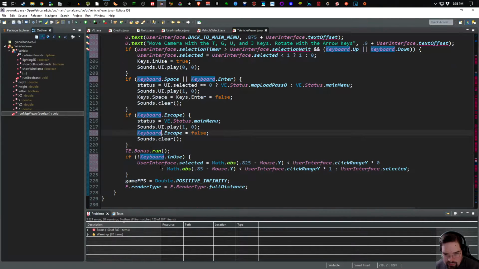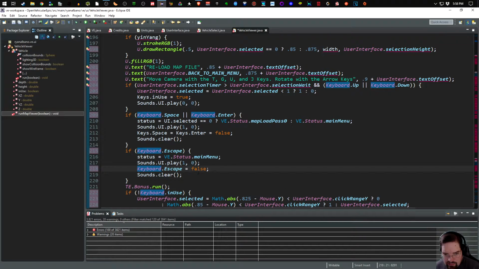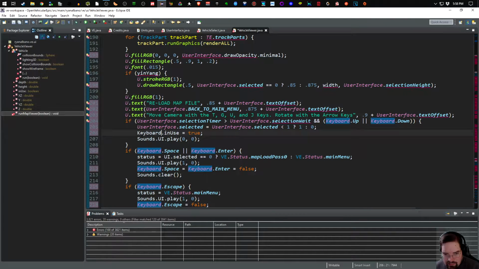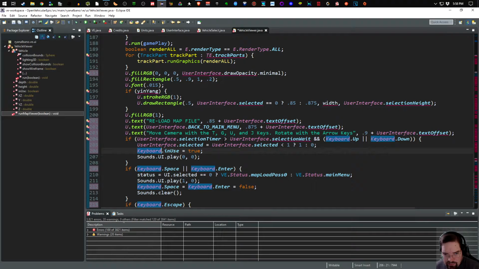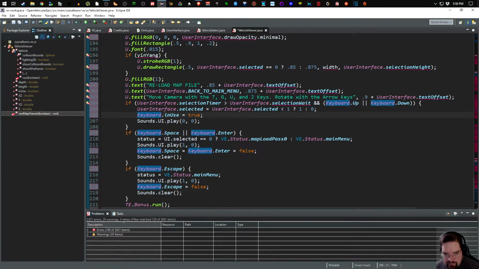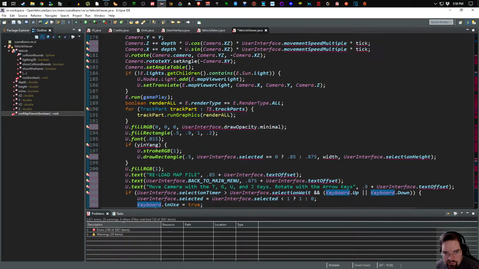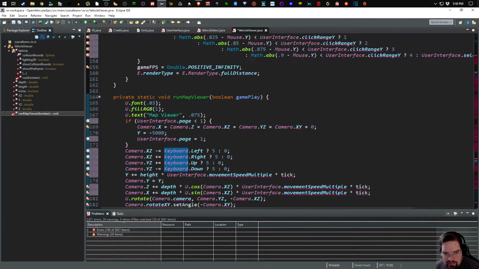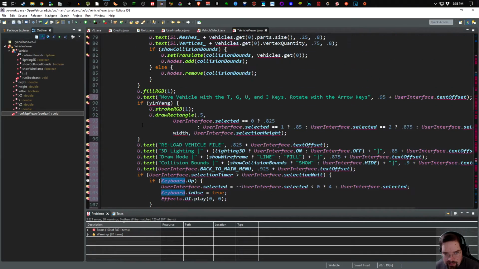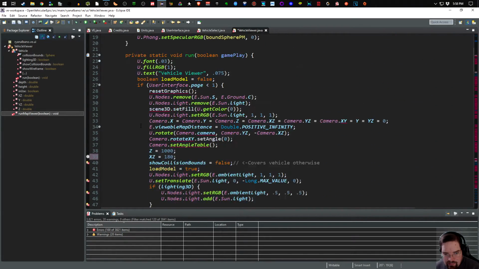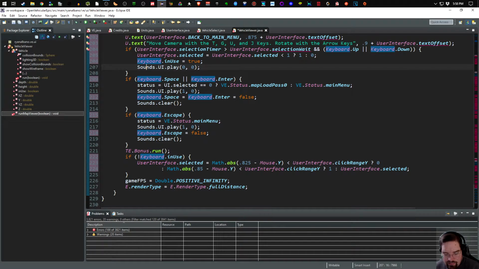Keyboard. Keyboard, like that. Keyboard in use. I'm guessing that's correct there. Where's my effects at? Did I have one up here? I don't think so. All right, let's do it this way. Whoops. There it is.